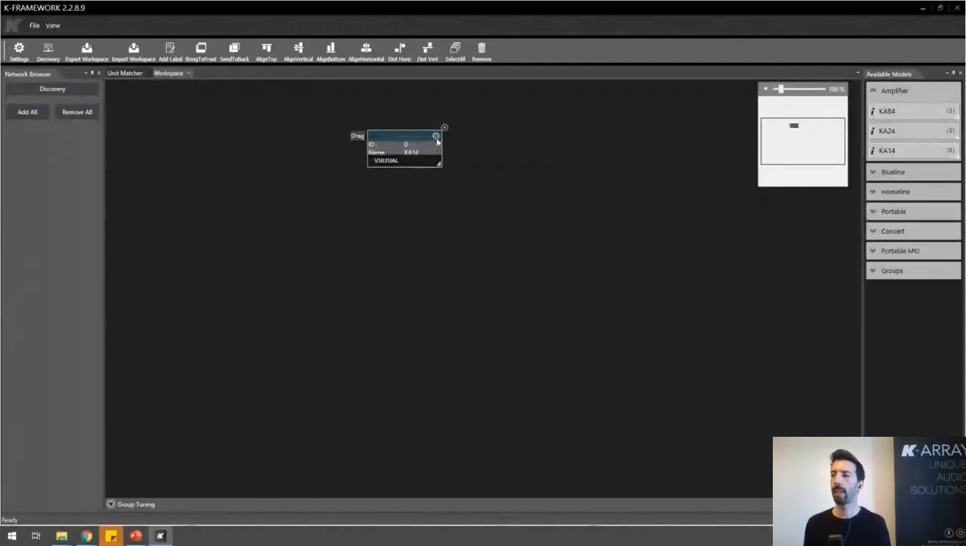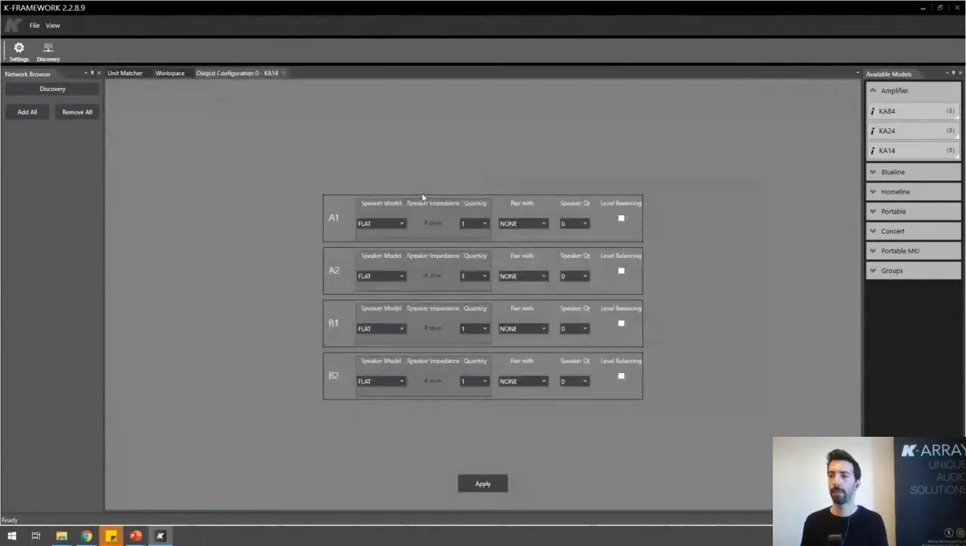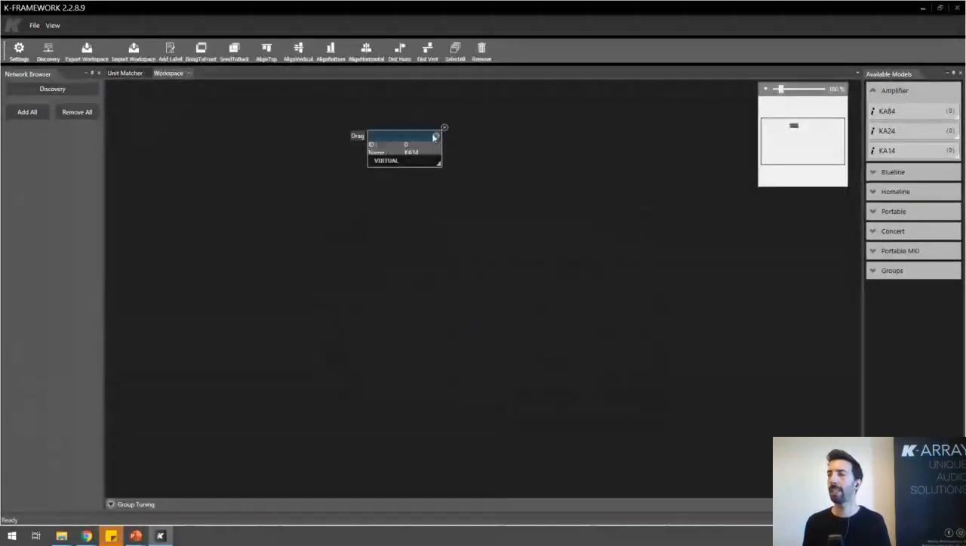You click on the wheel, and here you will recognize the same functions that I have already taught you. Okay, so output configuration is the most important. And it's the same, like speaker model, match with. Now it's called pair with, but it's the same concept. And then you have input and output volumes.